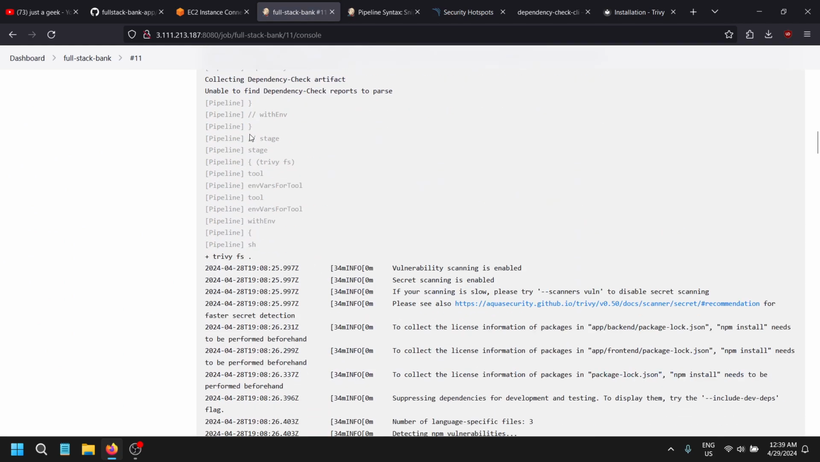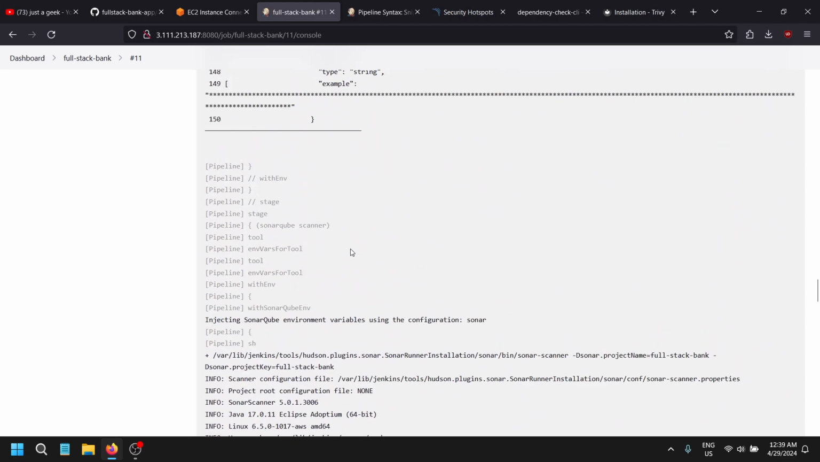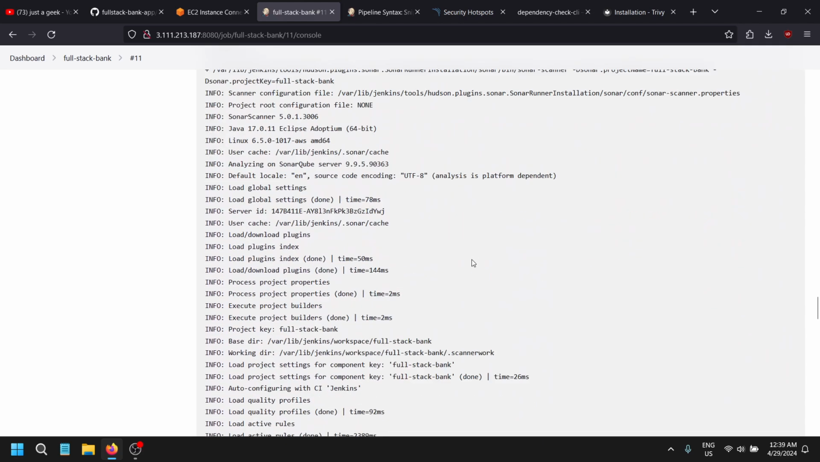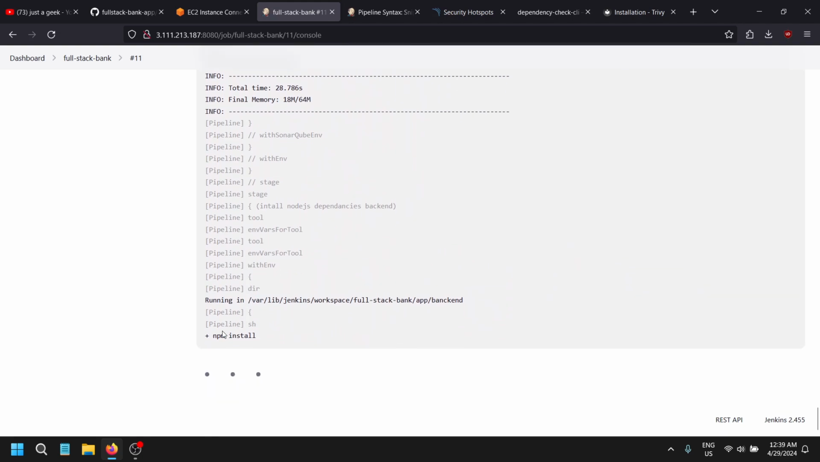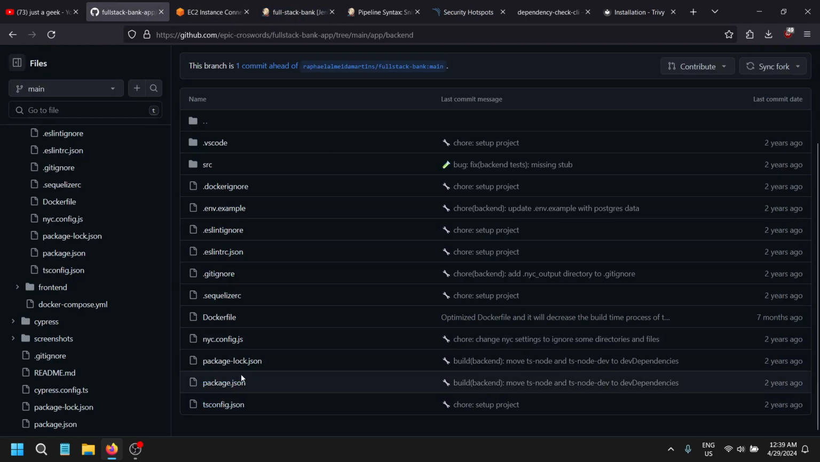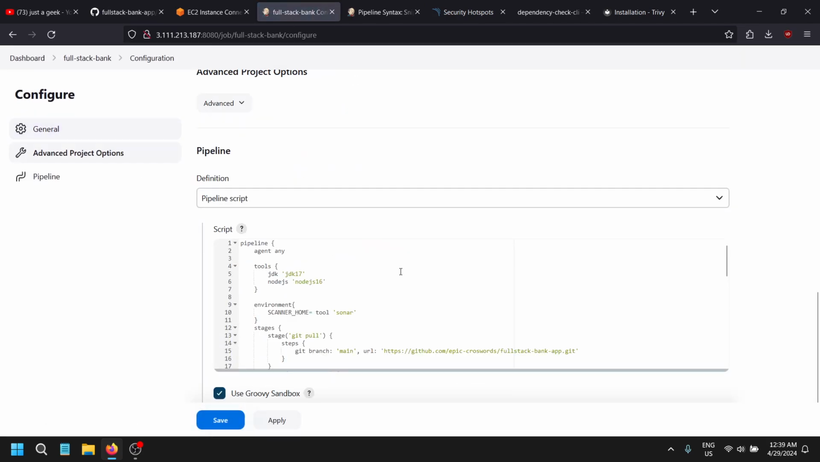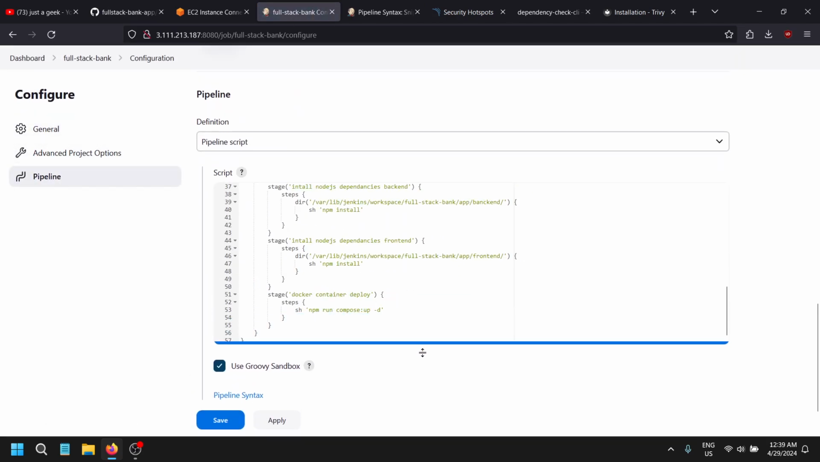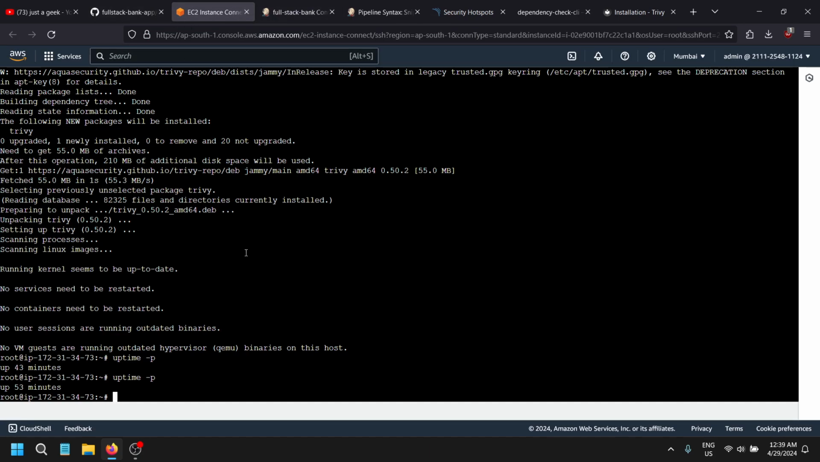So it has done the Trivy FS for us, and it has done the SonarQube. It has updated the SonarQube, and now it is doing npm. It will do the installations for us with the package.json file. That will be package.json, as I said. So now it is doing some changes by itself. Just wait for some time and it will deploy our application.